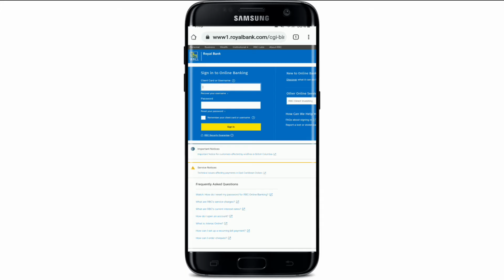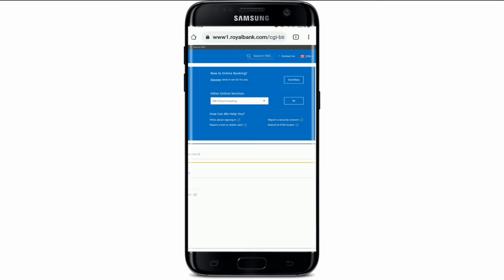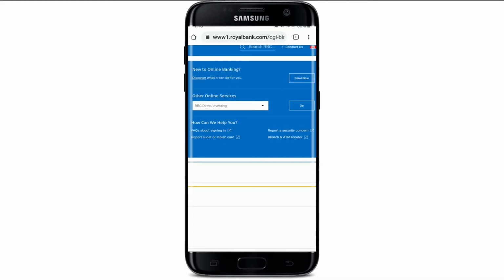If you already have an account, you can go ahead and enter your client card or your username into the first text field, followed by your password, and you can simply log into your account. But if you are not enrolled for online banking yet, you can simply tap on the Enroll Now button right next to New to Online Banking.